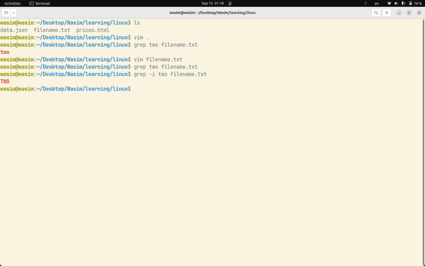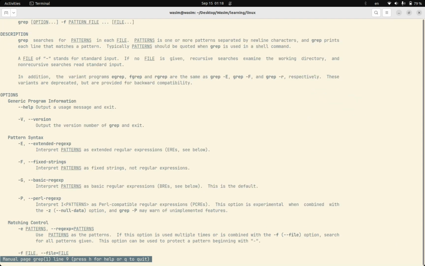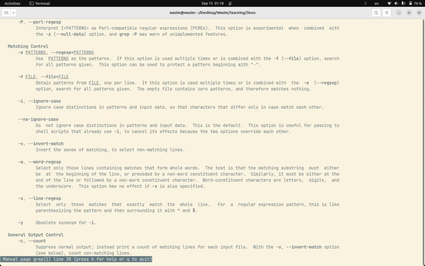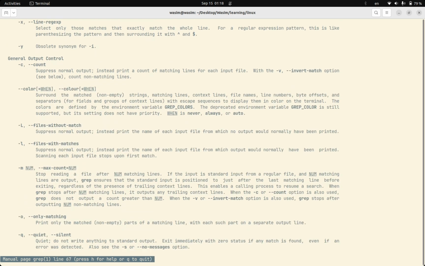Now that happens. There are obviously a lot of flags you can use. If you just say man grep, you can always go through the docs and figure out all the necessary control patterns you can provide, and we'll look into a couple of them.